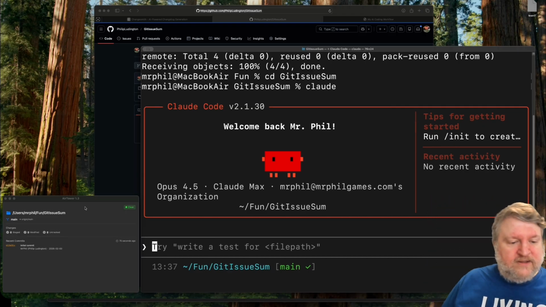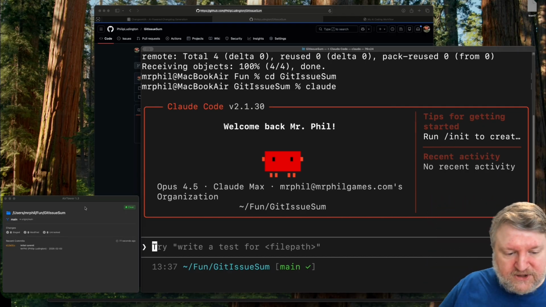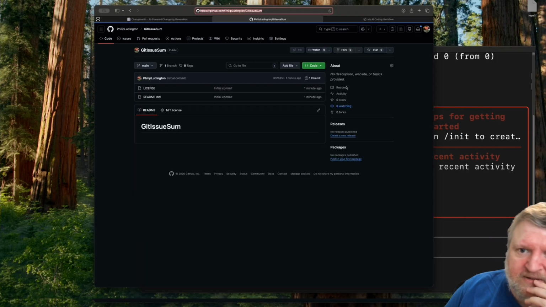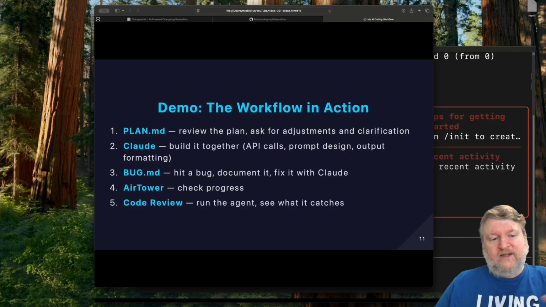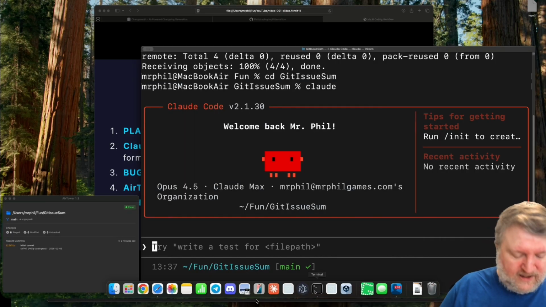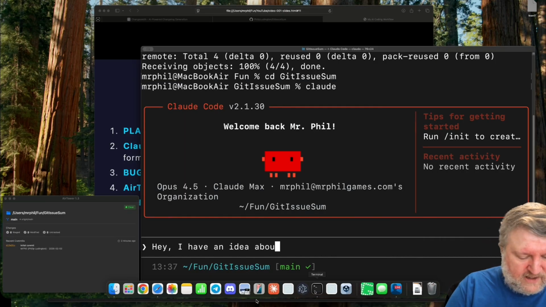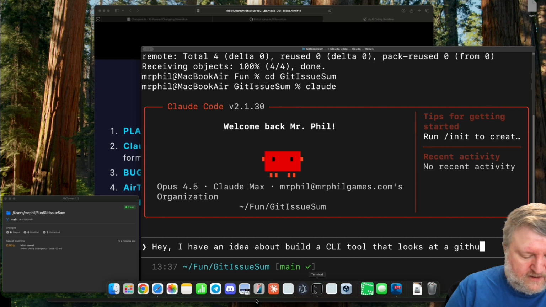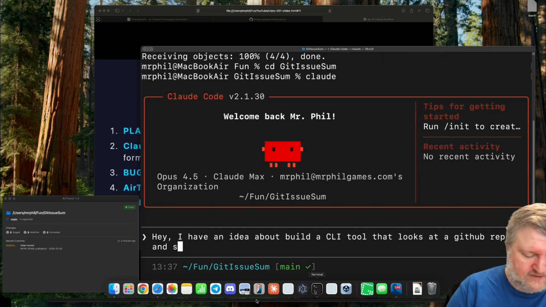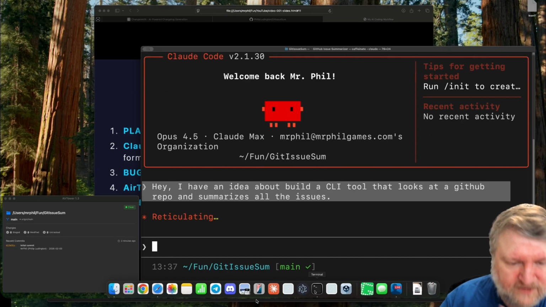So the next thing is I want to just, let me look at my slideshow here. Yeah, here's the demo. So the first thing is we need to come up with our plan doc. The way we do that is we say, hey, I have an idea about building a tool. Let's call it a CLI tool that looks at a GitHub repo and summarizes all the issues. Let's see what Claude says to this.